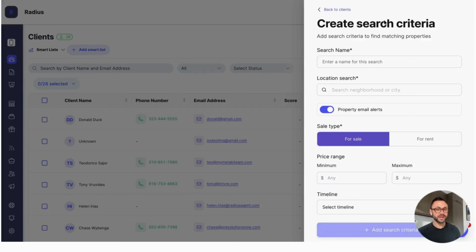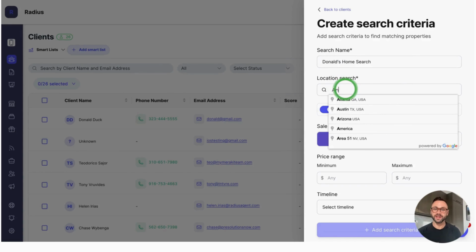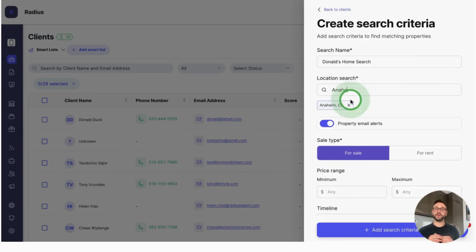Creating a search for a client is a great way to stay top of mind and match your client with their perfect home. To begin, we'll give our search a name. This name will appear in the branded email property alerts that your client receives from you, and it will show up on their search board within the client app. I'm going to call this Donald's Home Search. Next, we can specify the location of Donald's search. We can search by neighborhood, city, or zip code. Donald is looking in Anaheim and Orange County, California.